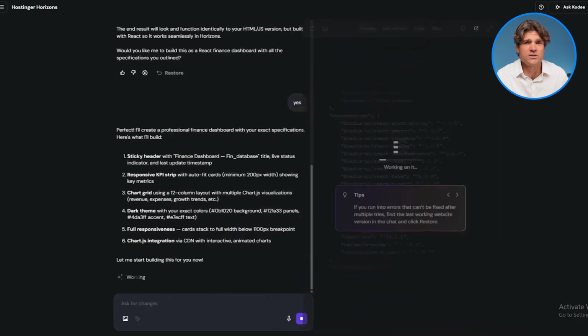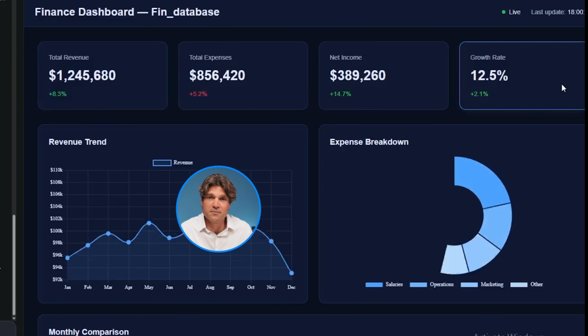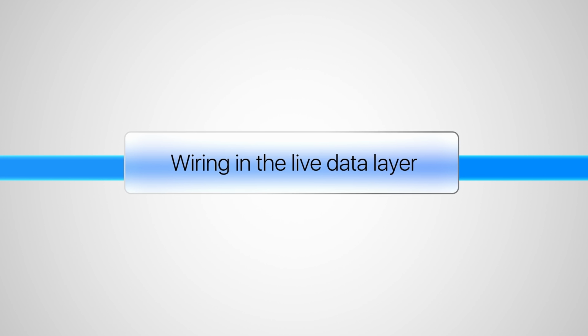Now, within a very short time, it produces the first version of the dashboard in a live preview. Dark theme matching what Claude specified, a sticky header showing finance dashboard with a live status indicator, KPI cards for total revenue, total expenses, net income, growth rate, and a full set of chart components below. Now, the layout is responsive and the charts animate on hover. Structure is correct, but the data is not yet wired to the live Google Sheets endpoint. So that is the next prompt's job, wiring in the live data layer.